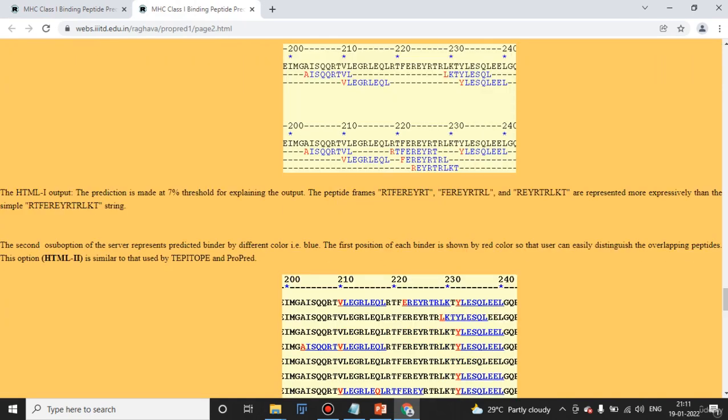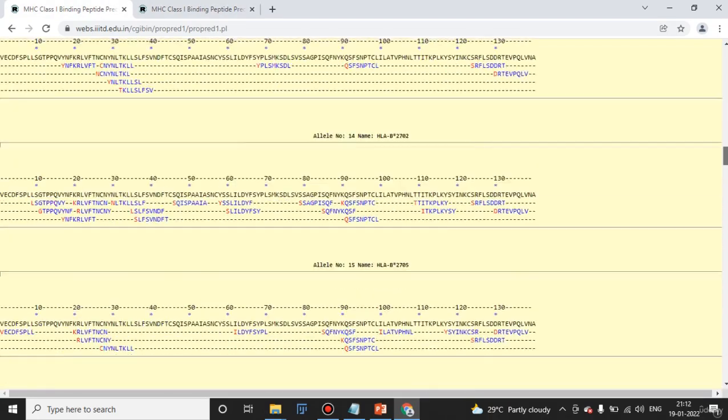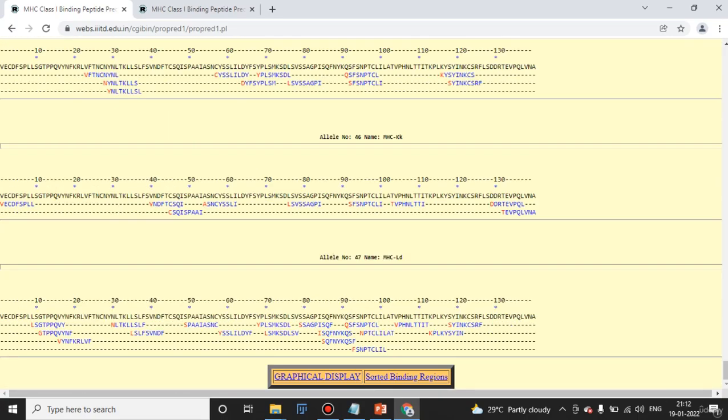Can you see these are the examples that they have given where they've mentioned that this peptide, the RTFE, is represented more expressively than the simple RTFE. So these are the overlapping regions, or the MHC binding regions. Now, this is one way of representation. When you scroll down, you can actually see two types of representation, which is graphical display and sorted binding regions, right? So click on the graphical display now.